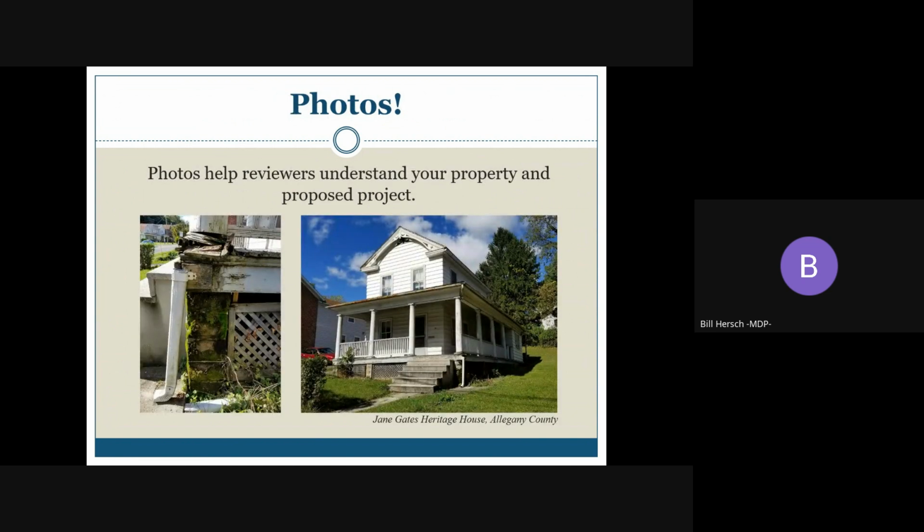Now for the photos, which are very important for the application. In the application, you're going to need to provide at least 10 photos of your property and the project area or project areas. This includes providing photo captions and a brief description of the photos. We've added a photograph template to our webpage that'll help make this process easier for you.